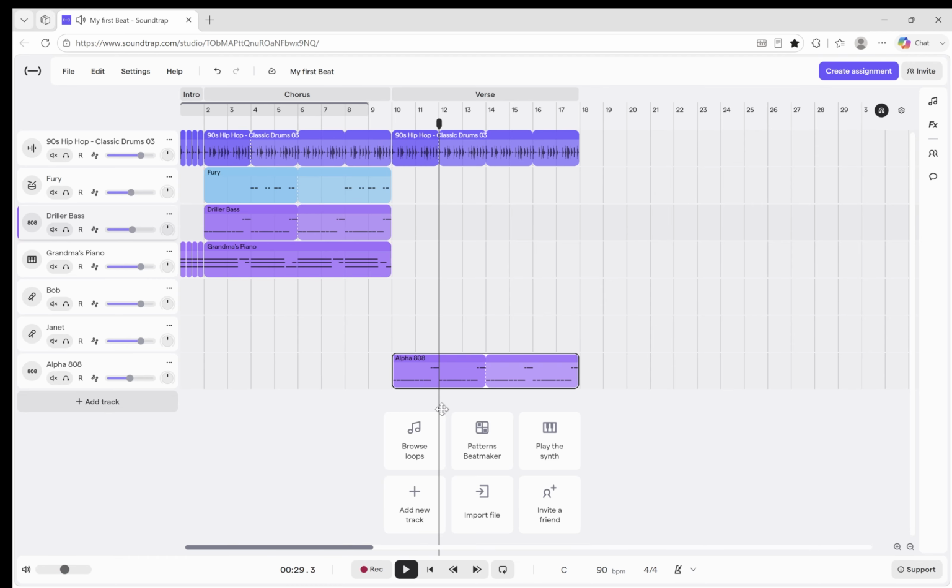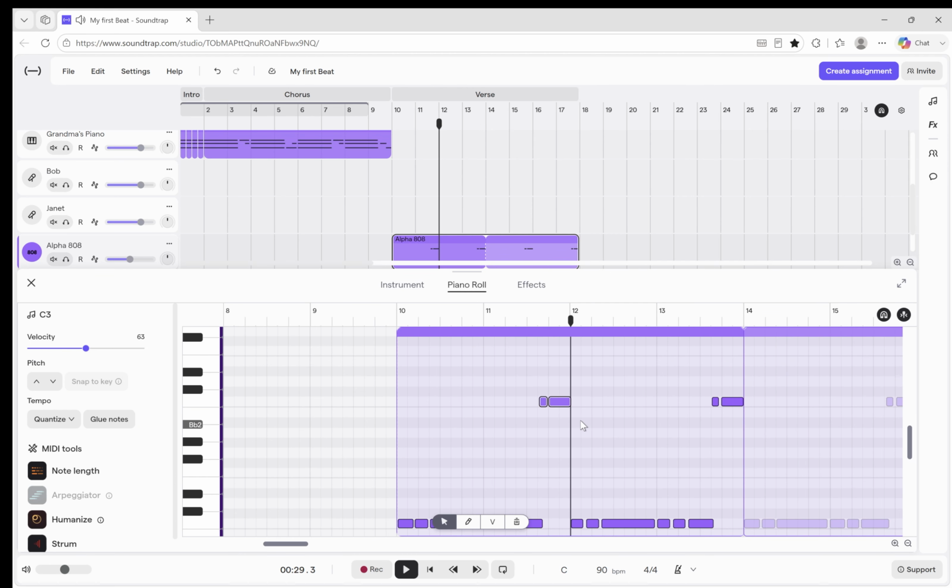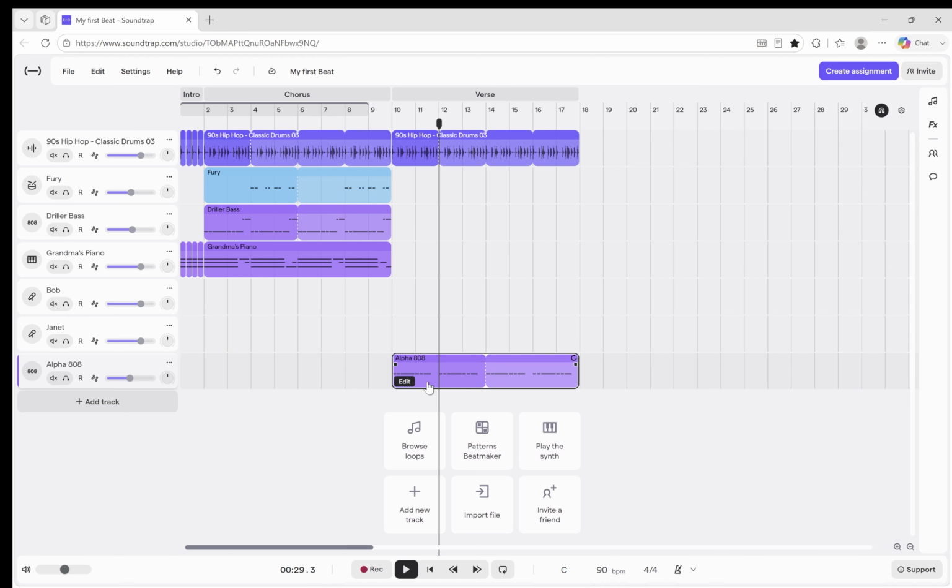Okay, that's sounding good. And I'm going to take out these high notes in my bass for the verse. So let's double click it and delete those parts. Okay, so now my verse bass doesn't sound exactly the same as my chorus bass. That's something that I wanted to change. Okay, so now I have intro, chorus, verse, and then I'm going to do another chorus right here.